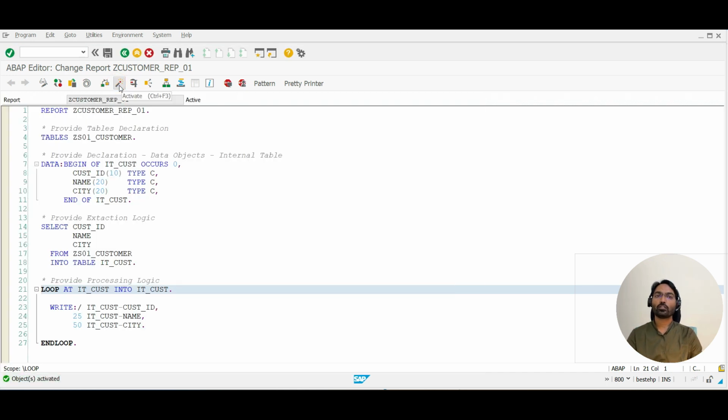See? So if you want to align your code, to apply the pretty printer, your program must be error free. Suppose you have an error in your program, then pretty printer will not work. So to apply the pretty printer, your program should be error free.